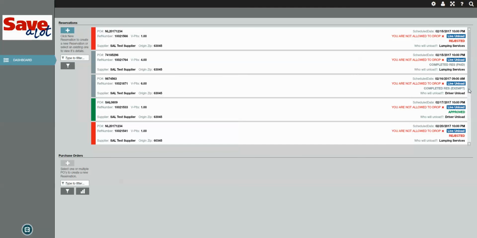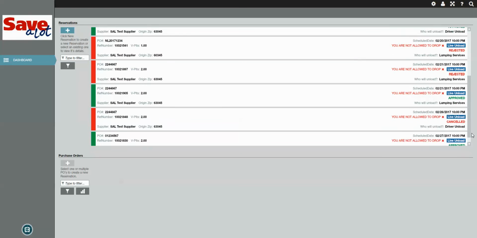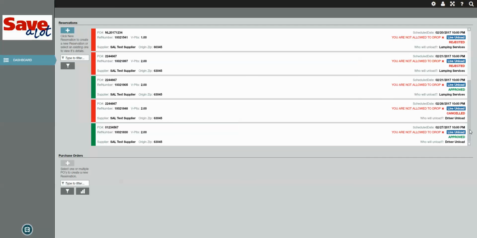Once you select Request, you will see your reservation on your dashboard screen and you can track its status by reviewing your dashboard at any time.